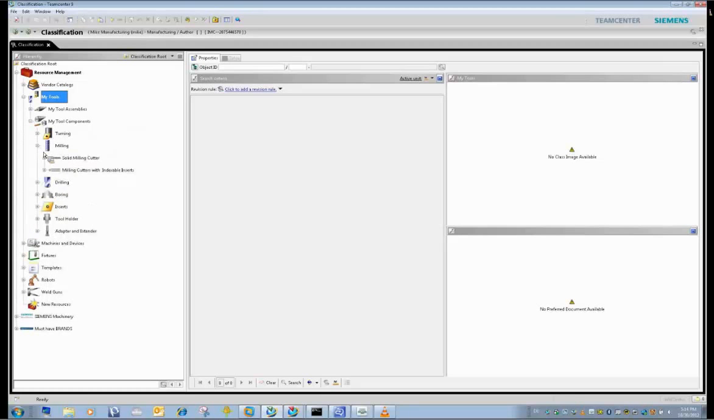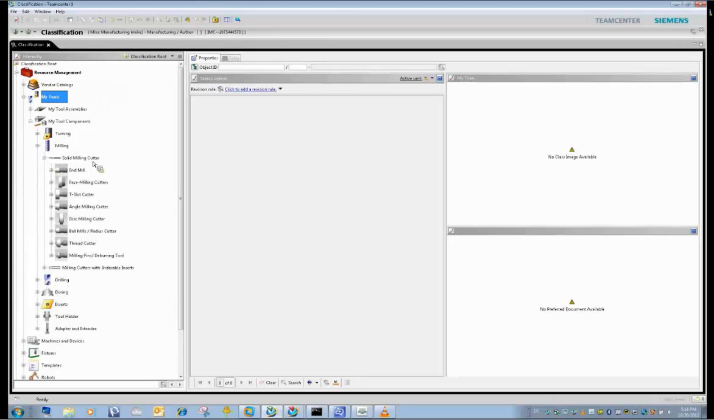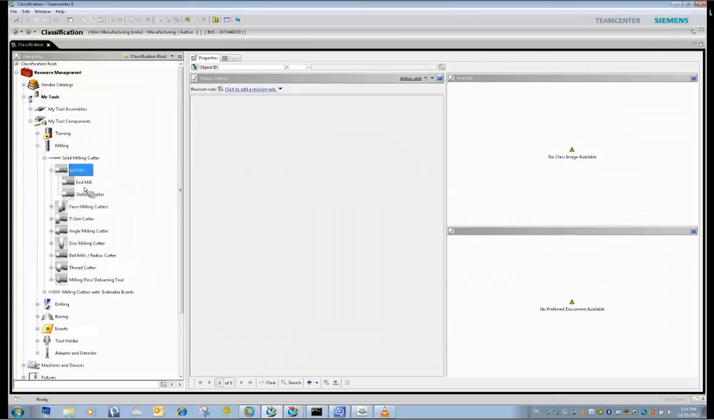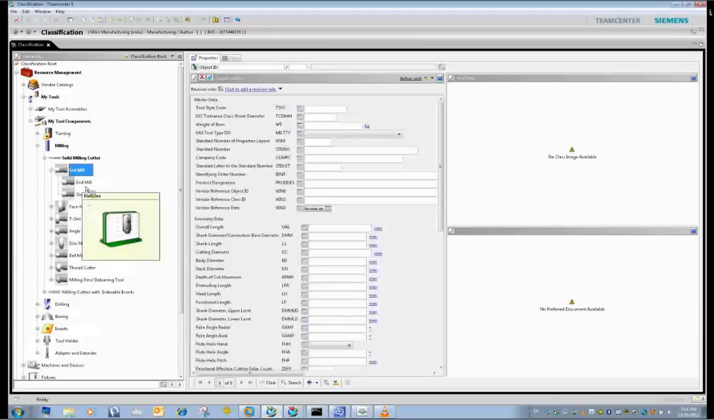Just to give you a little idea, if we go into the milling tools, we're going to have solid mill cutters, indexable cutters, end mills, and further down different types of end mills. All these tool classes will contain a lot of attributes that can be defined in order to define a tool component.